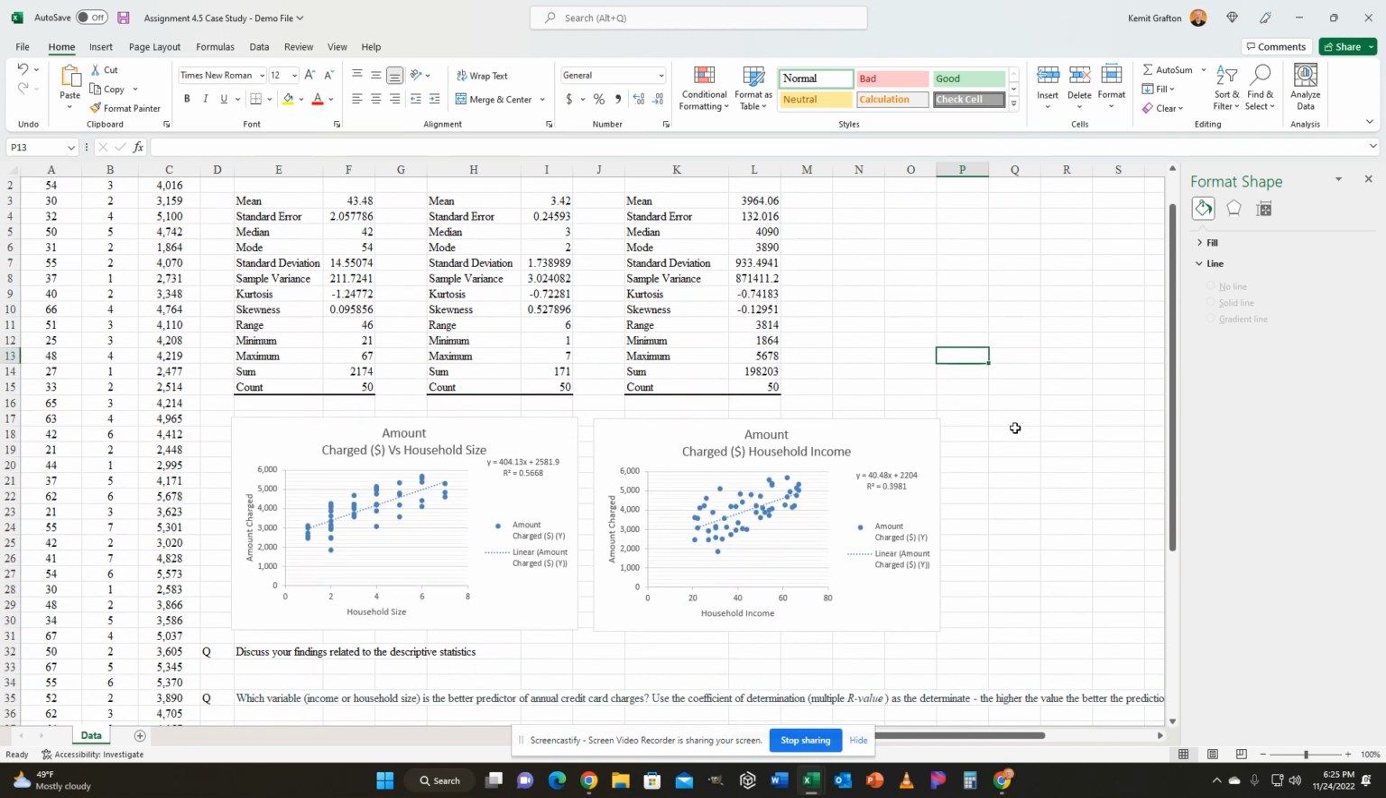Okay. So from this, you can discuss your findings on these two charts and the three descriptive statistics. Now we want to look at a simple regression equation. We want to first use the annual income as the independent variable, then use household size as the independent variable. So we're going to do two of them.